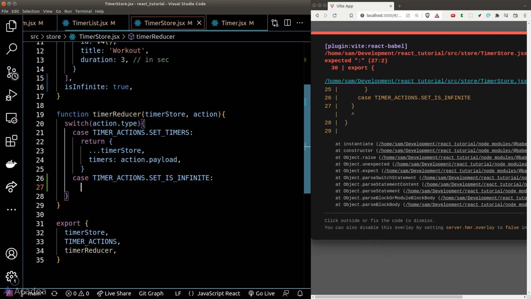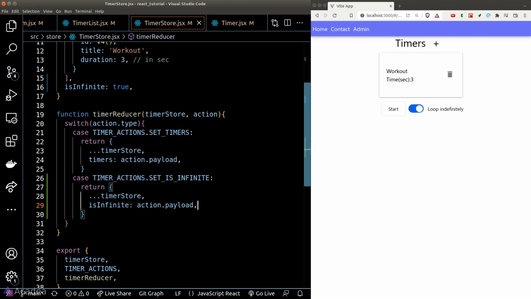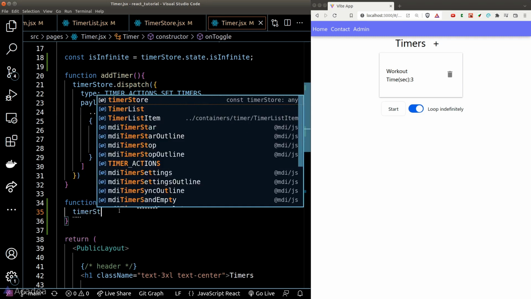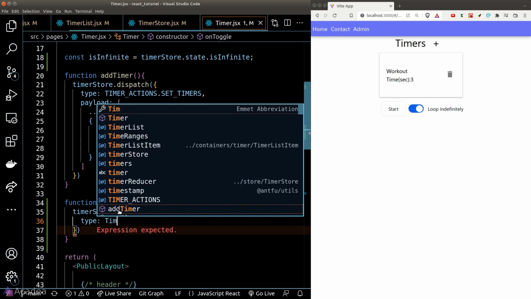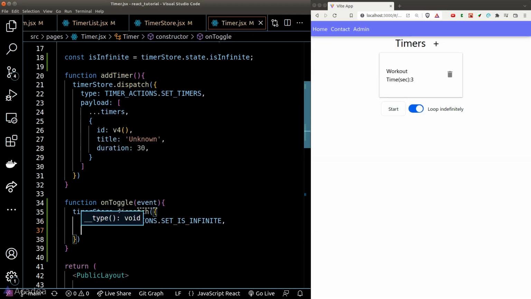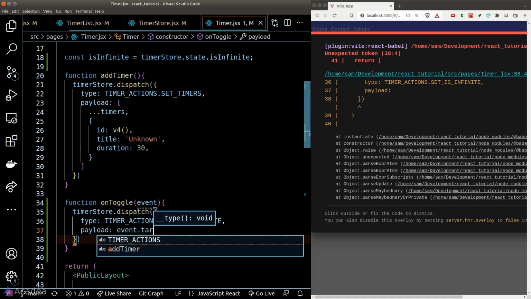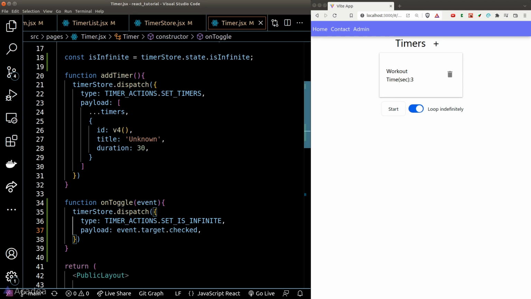And in a switch case, we'll simply override the value of the isInfinite state, where we'll get a new value from the payload property in the action. Alright, let's go back to our timer component. And now inside the onToggle event listener, we simply need to call the dispatcher function. The type will be our newly created action, which is setIsInfinite, and the payload would come from the event target and a check property. That comes from the underlying checkbox HTML element.